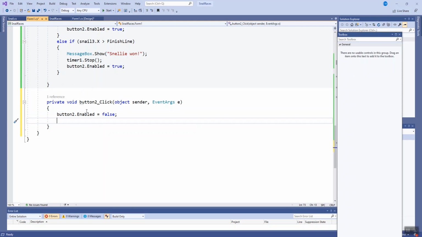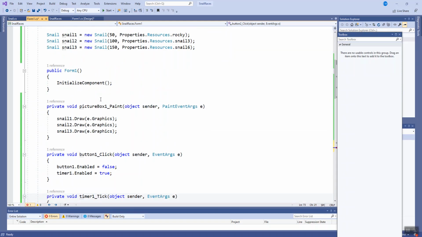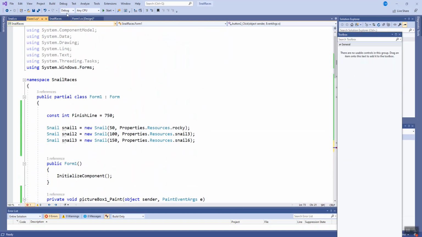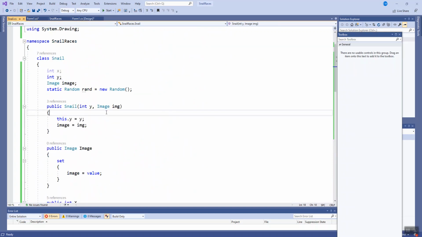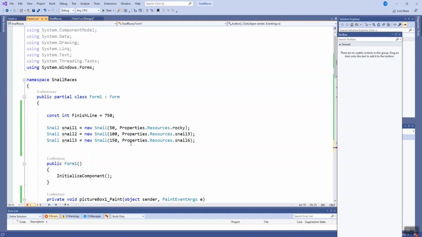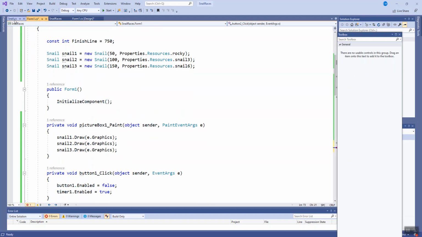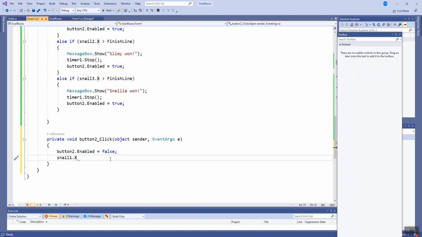Now, how do we do that? Let's think. Do we have a reset function in the snails? No, but we have that X property, right? We can set their X property back to, and what did we initially create it at? Well, let's look at our snail. What do we set the X to originally? I think we just have it as 0. So let's go back to the form class, and I'll just set every snail's X coordinate back to 0.